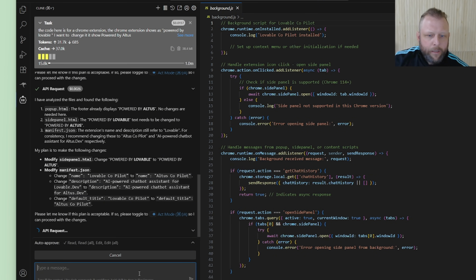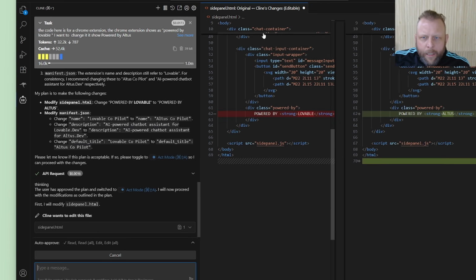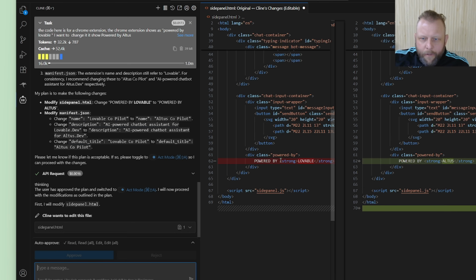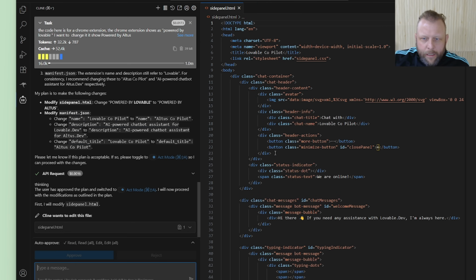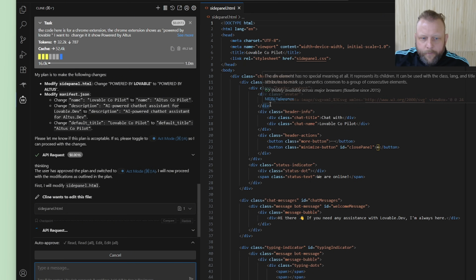Click act mode. So it's going to do its AI thing. It's going to go through and find it, change it. It's going to find all of them and change it.